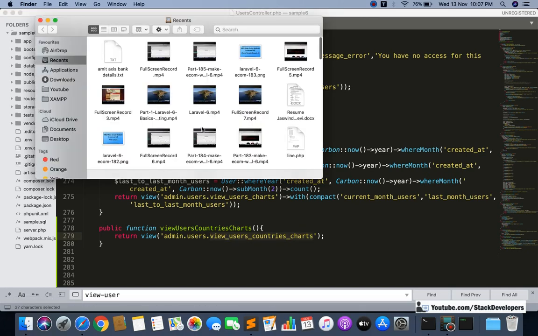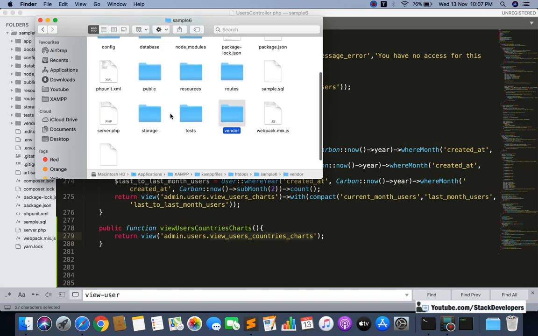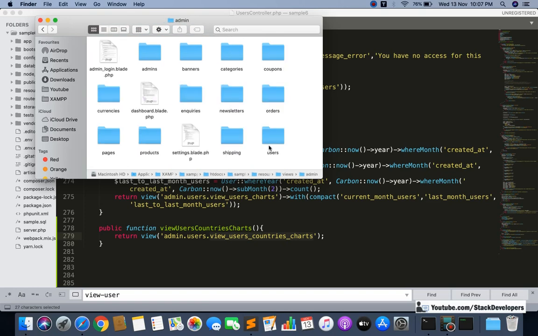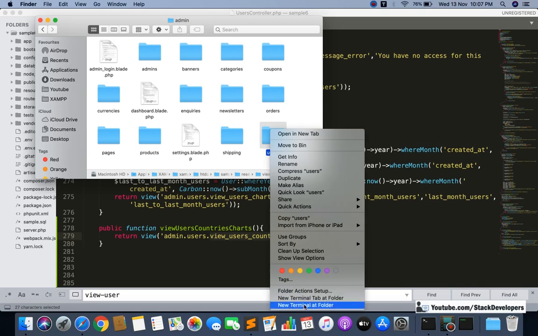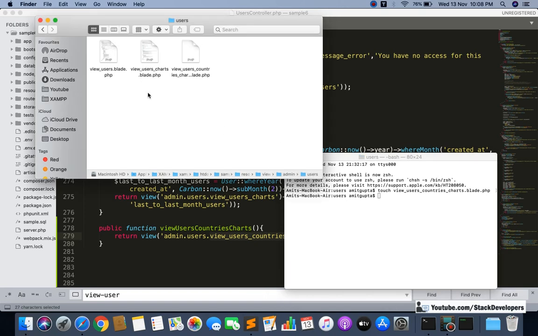Okay, so this one, and I am going to create this blade file in my folder. I'm going to open my XAMPP folder. I'm going to open XAMPP, htdocs, sample6, resources, views, admin, and in users I'm going to create this blade file. I'm going to run the command in Mac. You can simply create it in Windows. Very easy to create in Windows, but a little complex to create in Mac. I am going to add the command here, like view_user_countries_chart touch blade.php, so that it will create this file inside the users folder. Okay, I'm going to check, see here the file has been created.